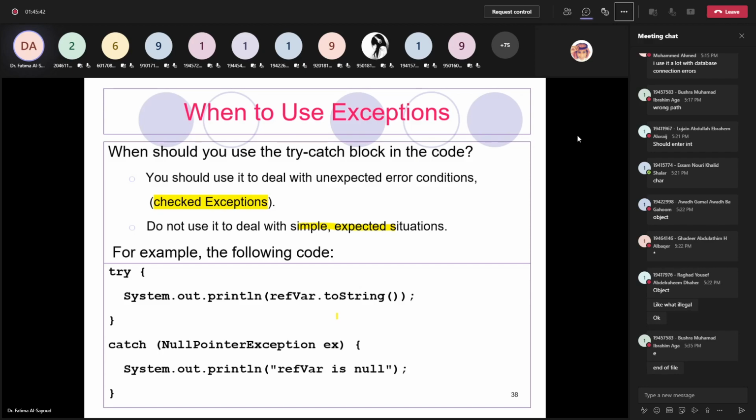The example they put here, for example, uses a reference variable to a string. People should check that this statement could give you an issue through exceptions. If a reference variable doesn't refer to any string and you call the toString method, you're going to get an issue because it's null. But this is not the appropriate way to do it. This is just going to take time and resources. Just use the if statement.